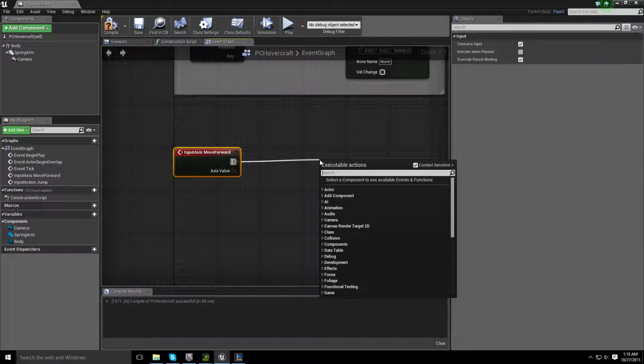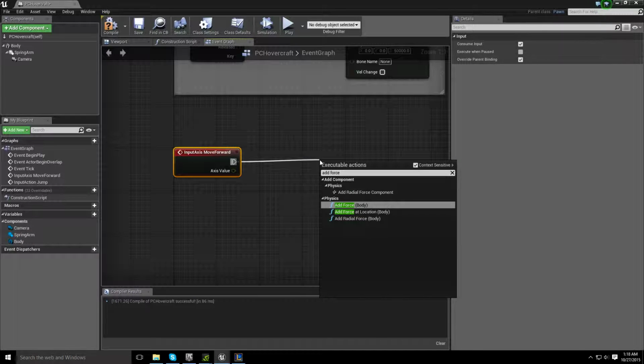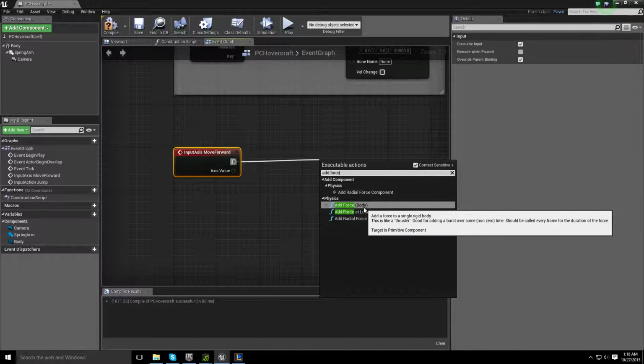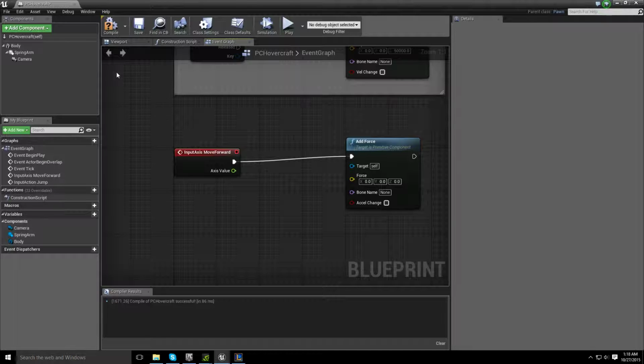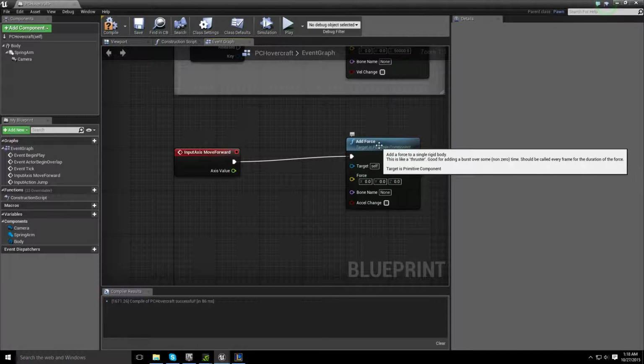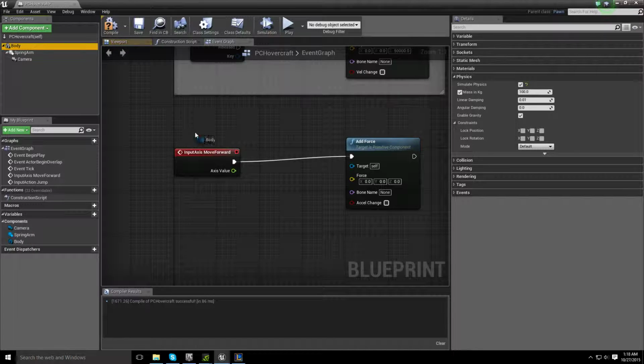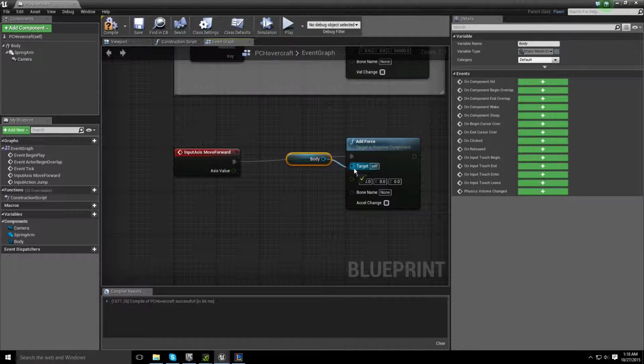So I'm going to drag off the execute node on the input axis move forward node, and I'm going to type in add force. And would you look at that? There's a physics function to add force to a component, in this case the body. Boom. And once again, it's very easy. If you just have the add force node, you can drag a reference to the body component and connect that to the target. All right, so the add force node requires a target. That's what it's adding the force to, and then it wants to know what the force is.